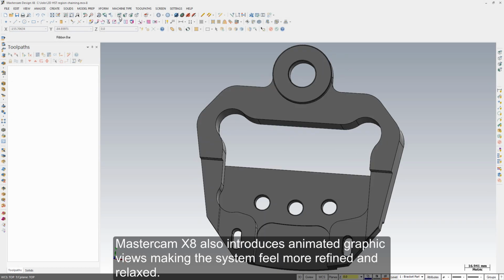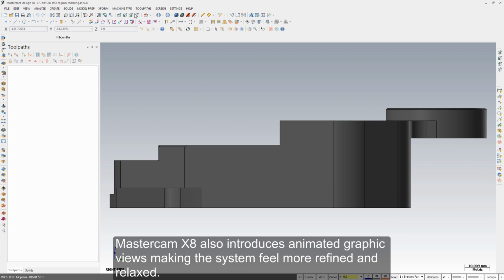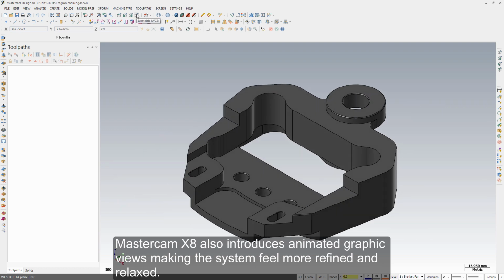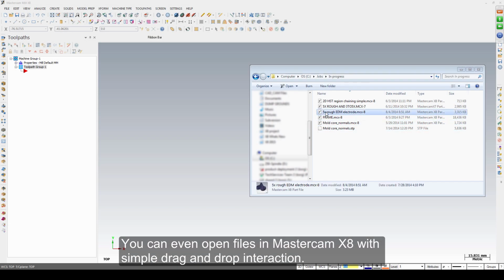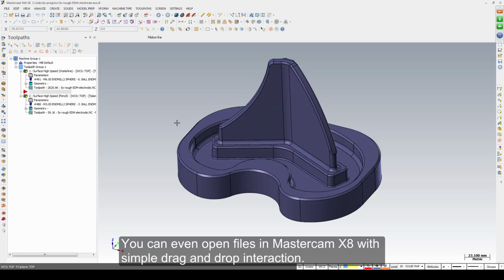Mastercam X8 also introduces animated graphic views, making the system feel more refined and relaxed. You can even open files in Mastercam X8 with simple drag and drop interaction.